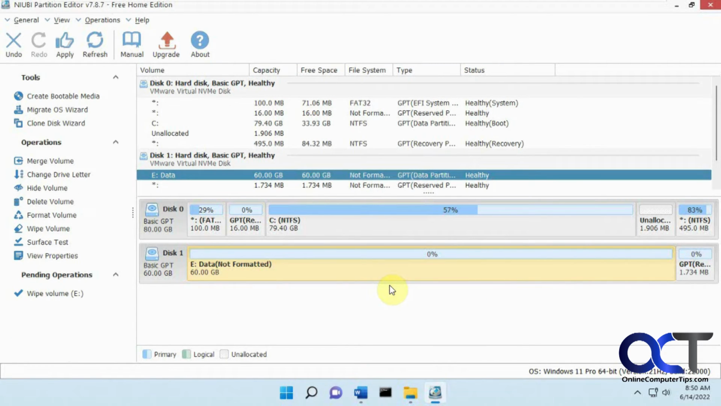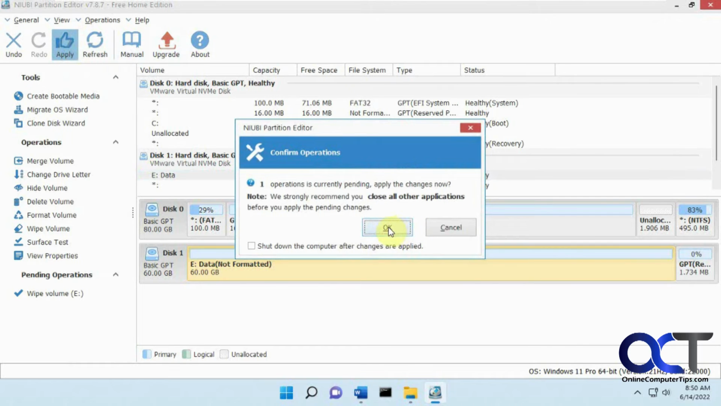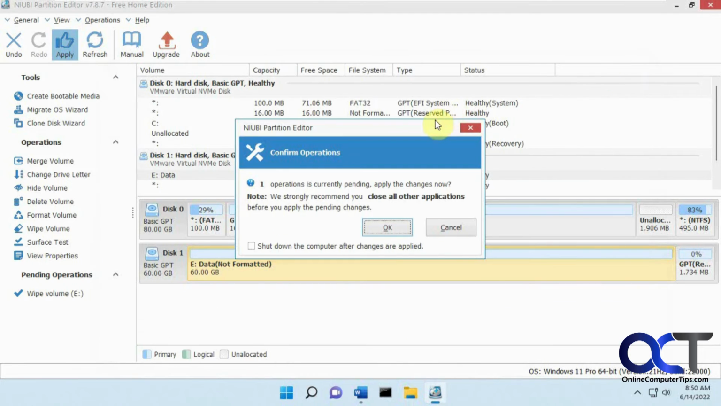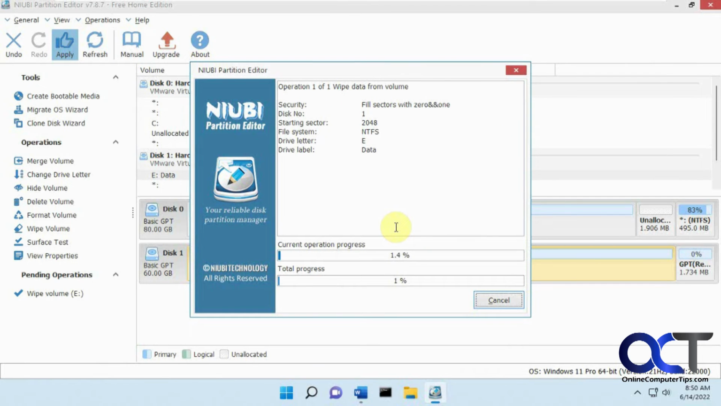Okay, so we've got it going, but in order to do the process, you have to click on Apply the changes. What I would do, too, is close anything you have open on that drive, just to make sure it doesn't give any errors. So click OK. This might take a little time, even though it's the quick process, so we'll have to pause and come back when it's done.